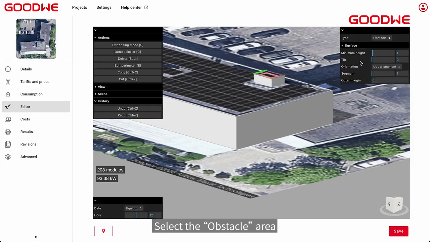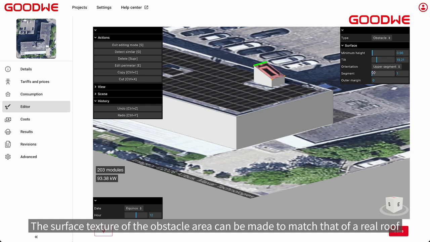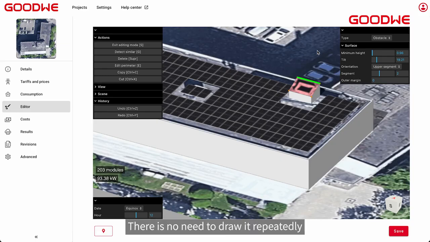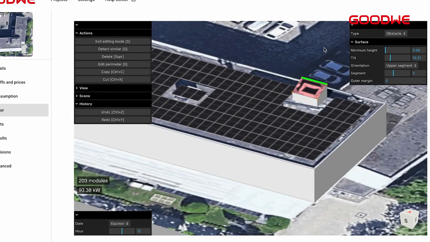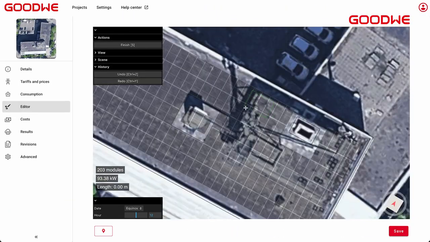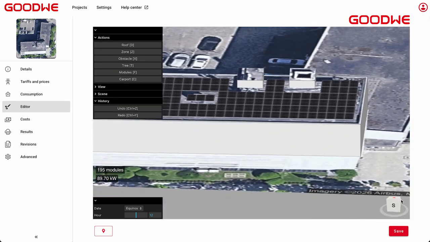Select the obstacle area. By adjusting the parameter values for surface in the right-hand panel, the surface texture of the obstacle area can be made to match that of a real roof. If the same obstacle appears multiple times on the roof, there is no need to draw it repeatedly. Click the Copy tool in the left panel. Select the obstacle area you have drawn, then simply copy it to any other location.